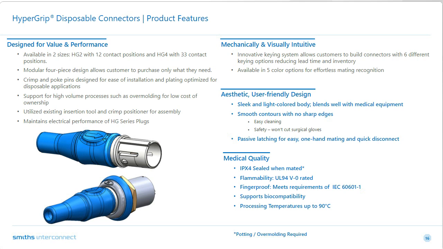Similar to the Hypergrip and Hypergrip Flex series, the disposable series is also a medical grade connector that is rated for UL94 V0 flammability, IEC 60601-1 fingerproofing, and biocompatibility. In terms of differences, the disposable plug is rated at IPX4 under medical conditions, and that requires the connector to be back-potted or overmolded. And the maximum processing temperature is rated at 90 degrees C.